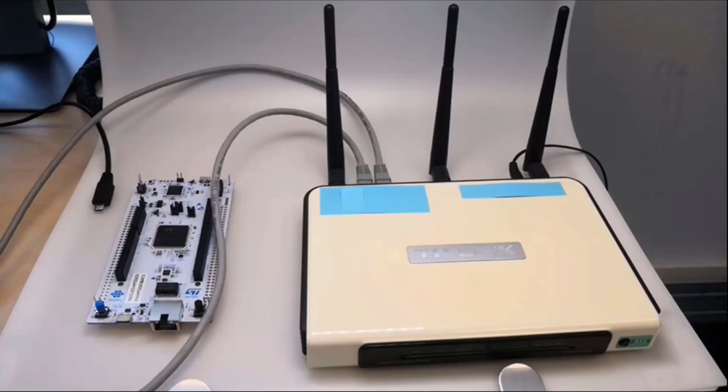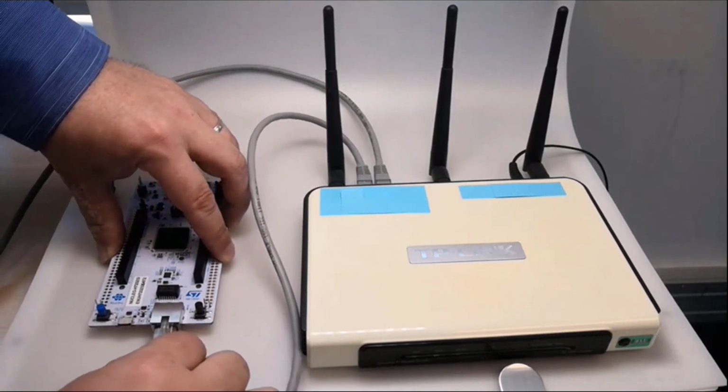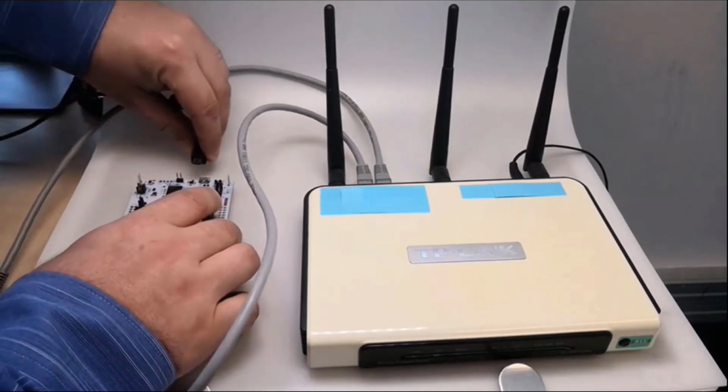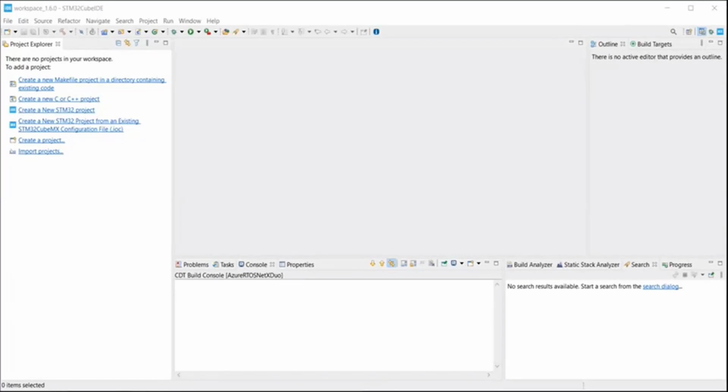To run the demo, we need some prerequisites like a couple of Ethernet cables and the USB one, a router with DHCP capability to give us some IP addresses, and a PC with a firewall that allows us to access the local network. Okay, let's connect the cables to our Nucleo H723 board and begin loading our project. I'll start with STM32CubeIDE loading the demo project.